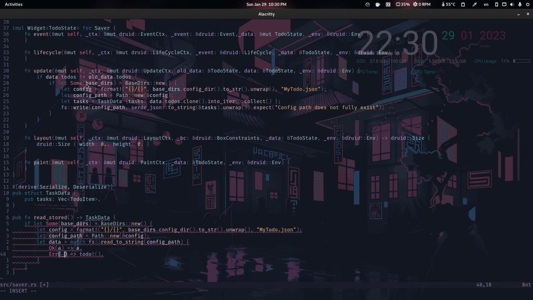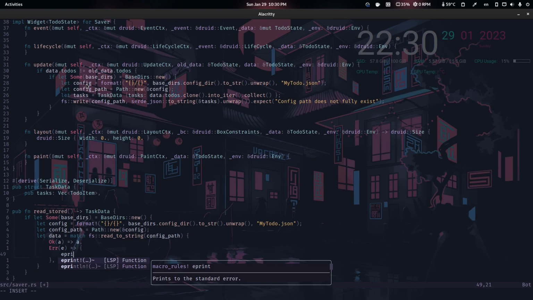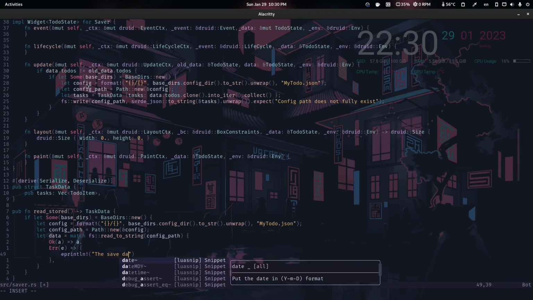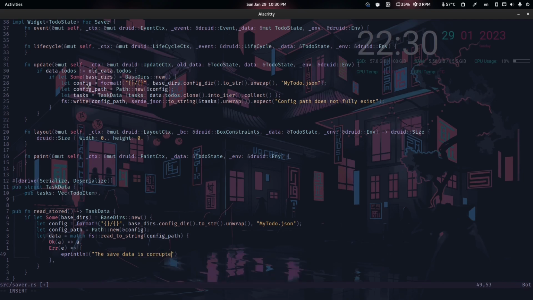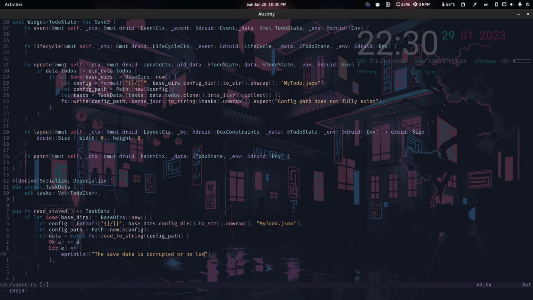That doesn't make any sense. So what we need to do, I'm gonna actually return the error to them at the end. But basically, let's just eprint at first that their config file is corrupted. So the saved data is corrupted or no longer. Oh no, wait, no. Right, hold up. I just realized I was thinking ahead to what we're gonna do next.